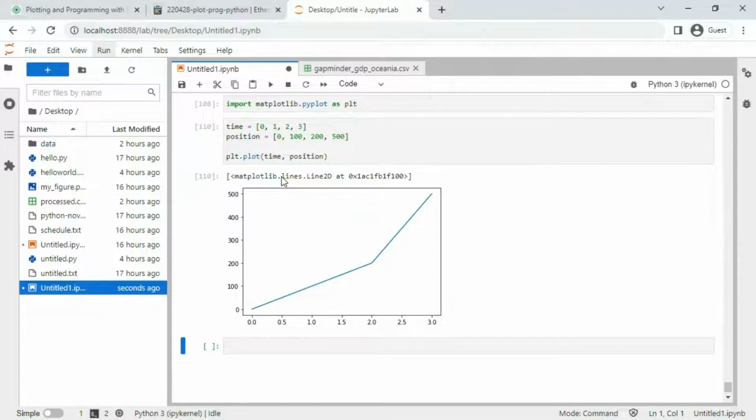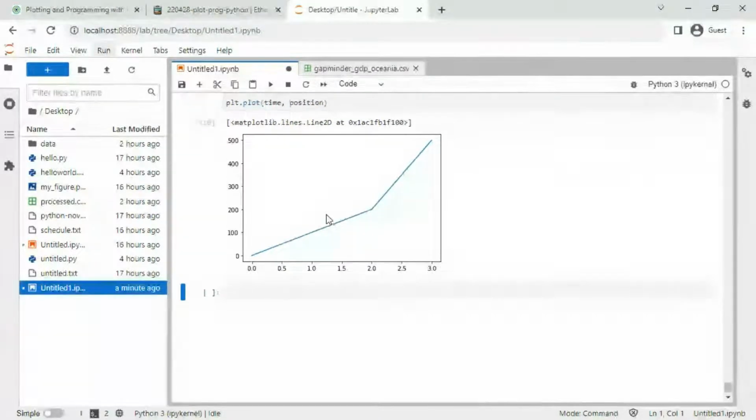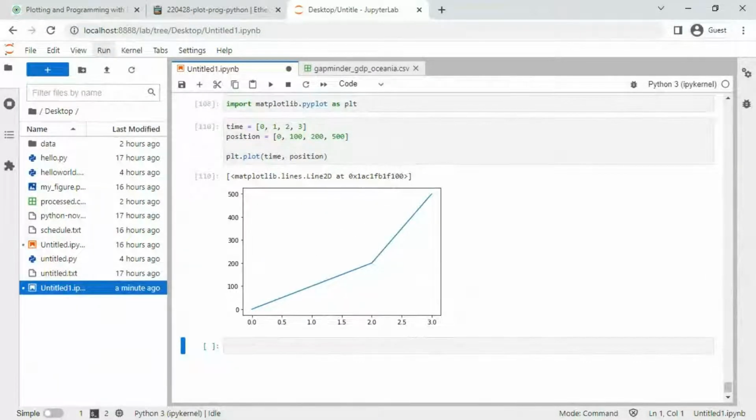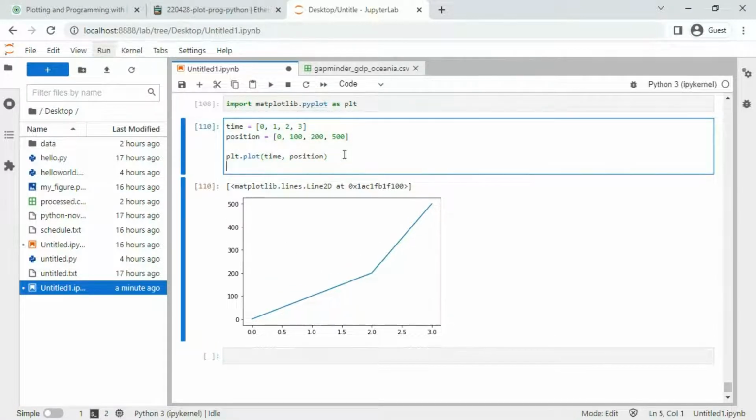This is the most simple way of creating a plot. If you see, by default it creates a line, a 2D plot; this is the type. That is a comment because we are using a notebook, Jupyter Lab, but in case you use a Python script, please don't forget to use plt.show.